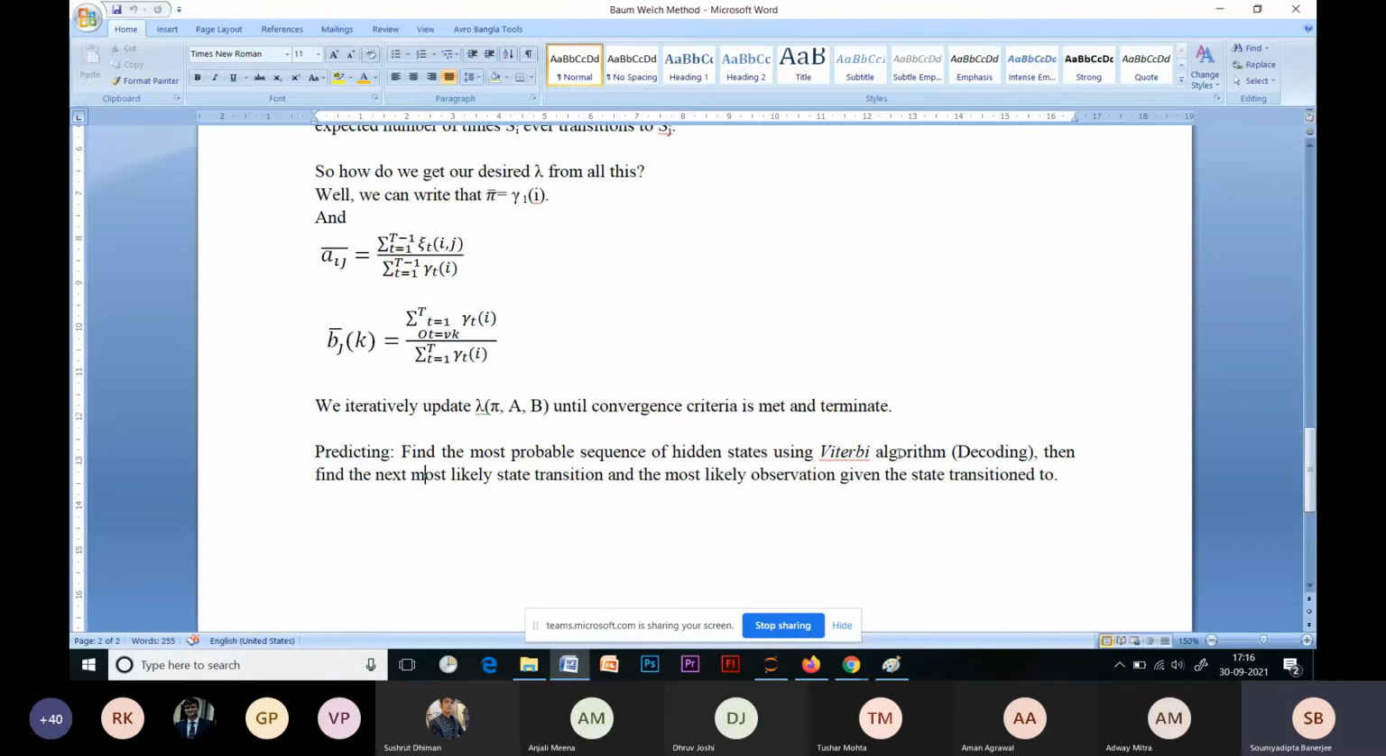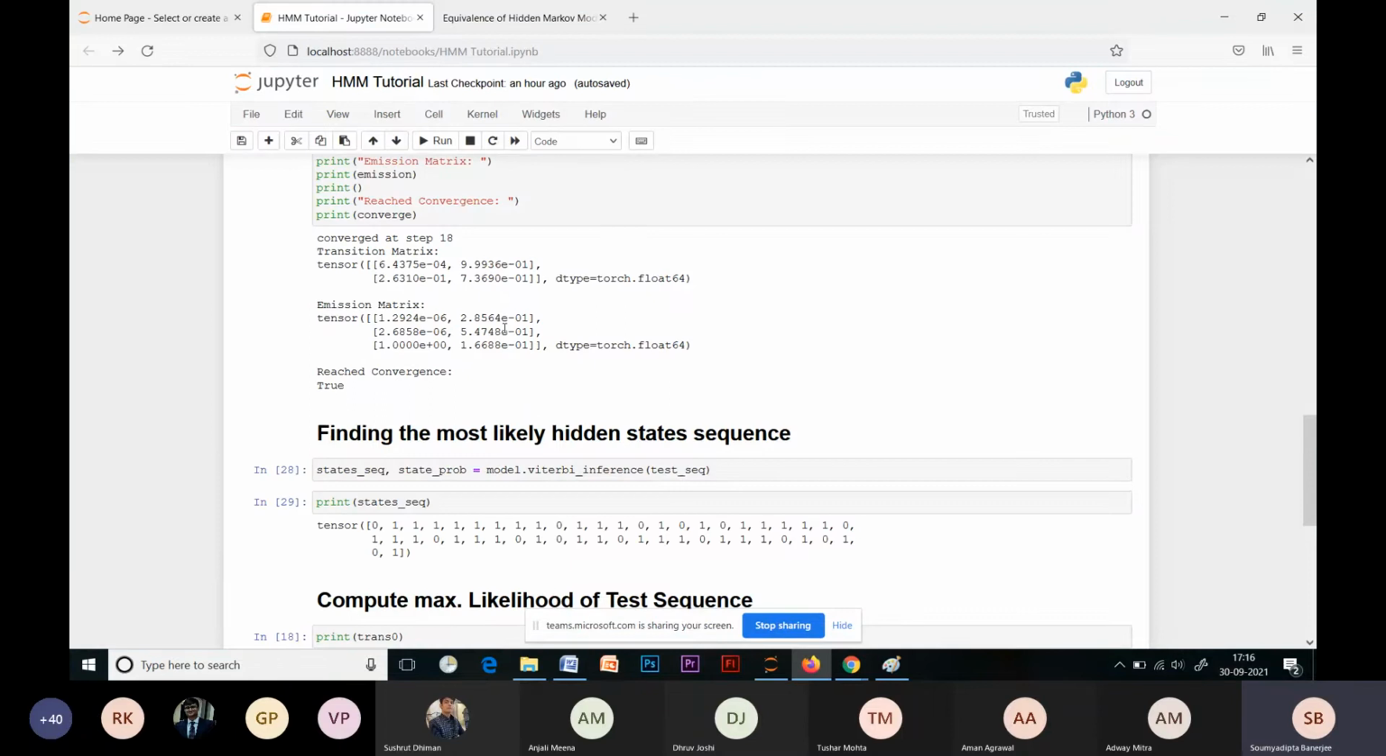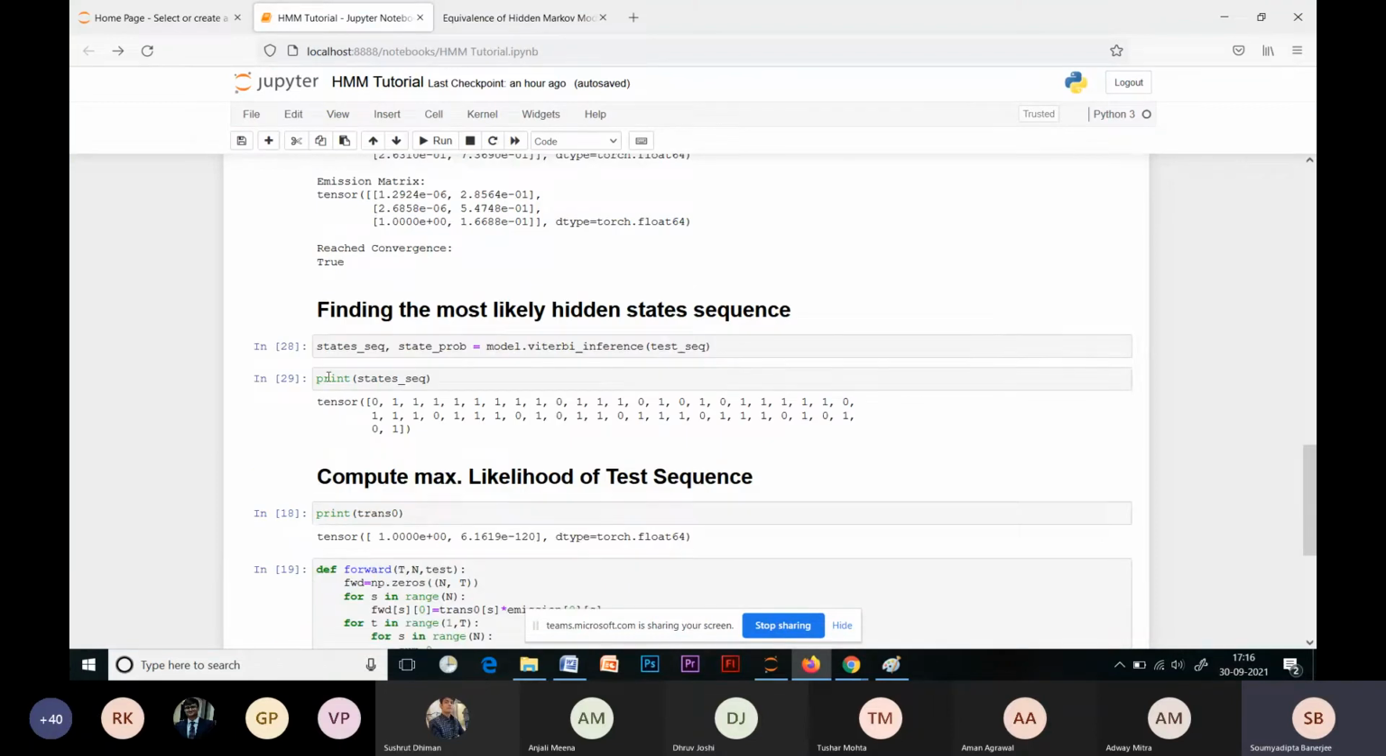Just like you have seen in the notebook, we passed the test observed sequence to the model's Viterbi inference method, and what it gave us was the most likely sequence of states that the model will pass through in order to generate that test sequence.